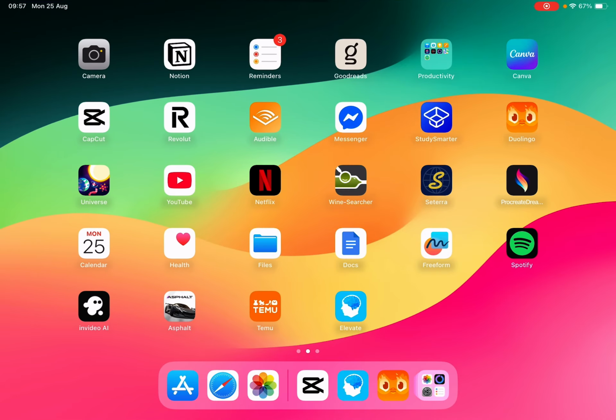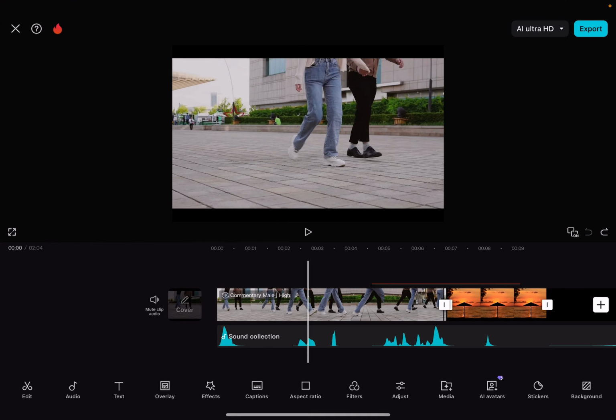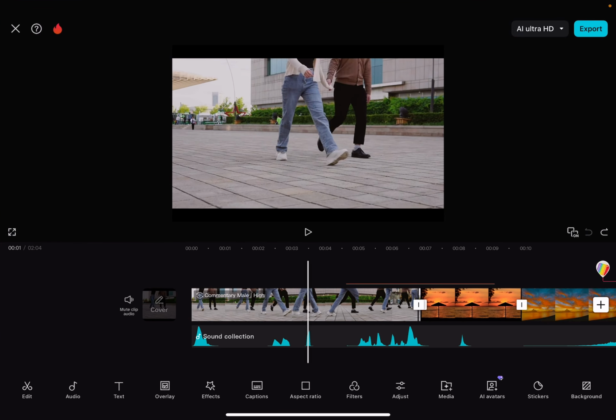Hello guys, in this video I'm going to show you how to rotate text in CapCut. So to do that, it's pretty simple. Just open up your CapCut application and I'm going to show you step by step how to do it.